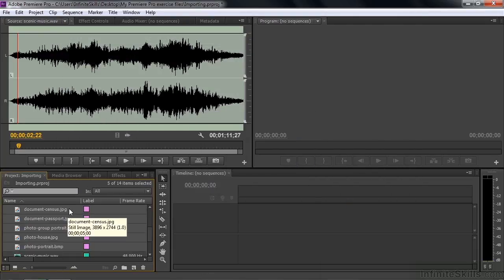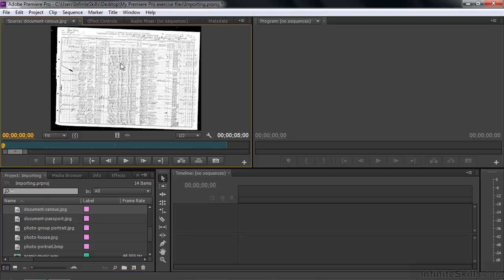You'll see that these documents and images, these JPEG and BMP files, have the same icon. Looks like a little kind of artwork there or something. That tells you these are still images. You too can work with these. Let me just double-click on one of them. I'll just double-click on this document, the census document. And it shows up here inside the source monitor as well. And you can work with still images like this in Premiere Pro.